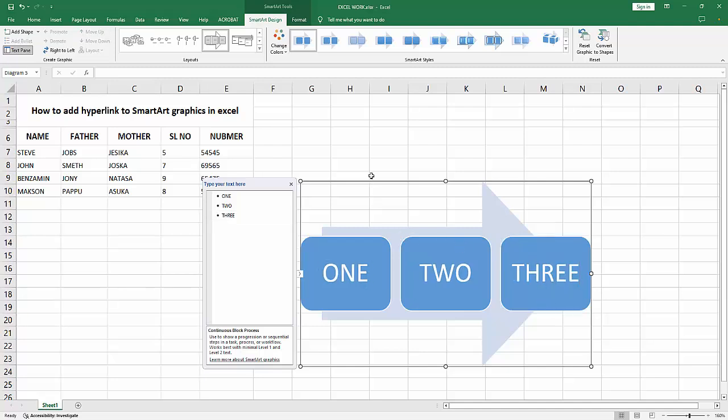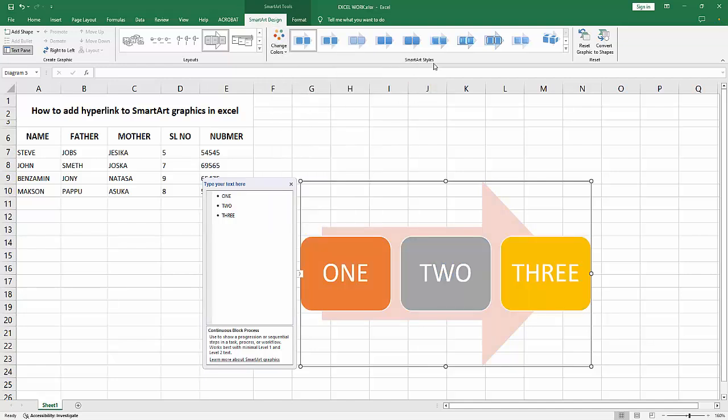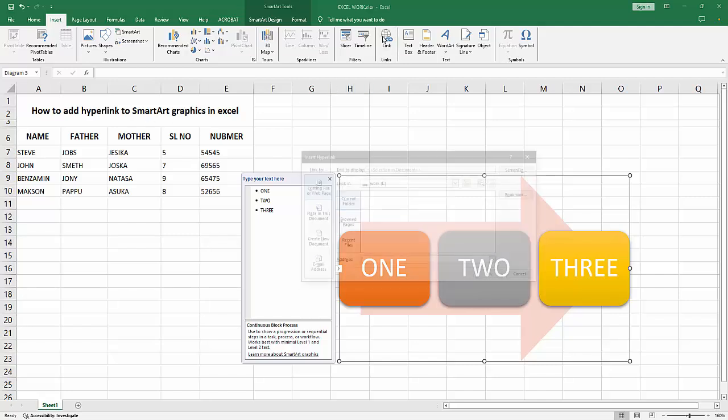You can change the color. Select the SmartArt and go to the SmartArt Design menu, select the Change Colors option. Otherwise you can add any style or effect. Now we want to add a hyperlink. Select the SmartArt, go to the Insert menu again, click the Link option.